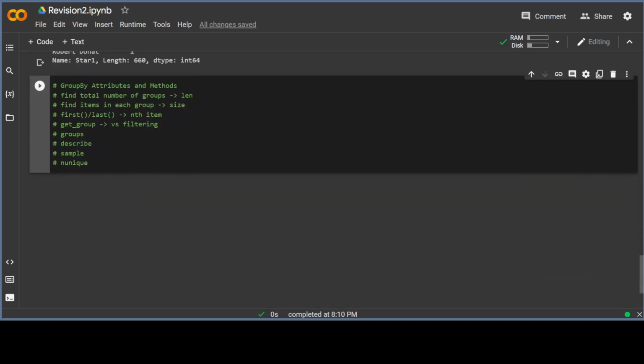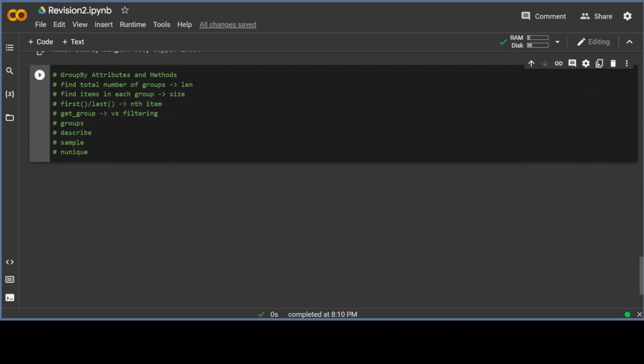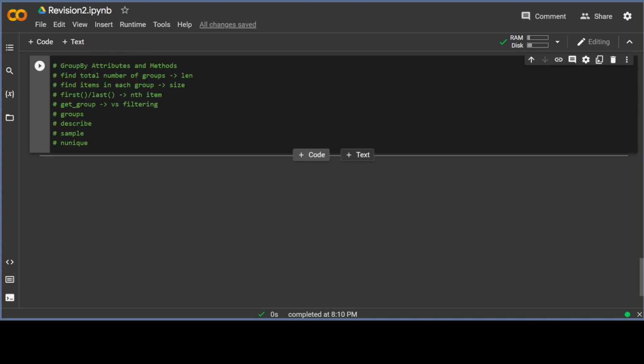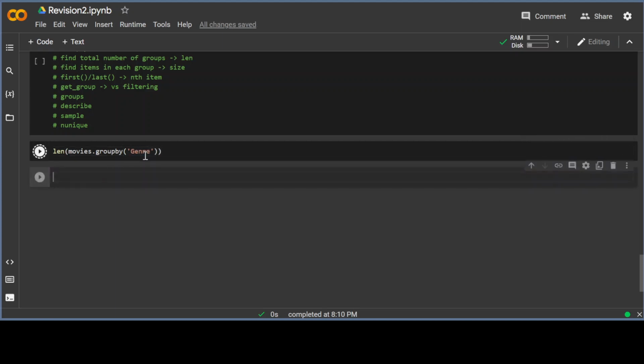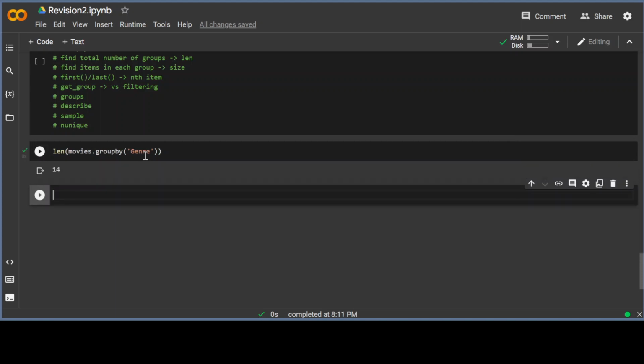So now let's move further. What are the other groupby attributes and methods that we can use on our groupby object? If you want to know the number of groups being formed on the basis of the groupby column, I can just use len. So movies.groupby and then genre. This would give me the number of groups that are being formed based on the genre column.